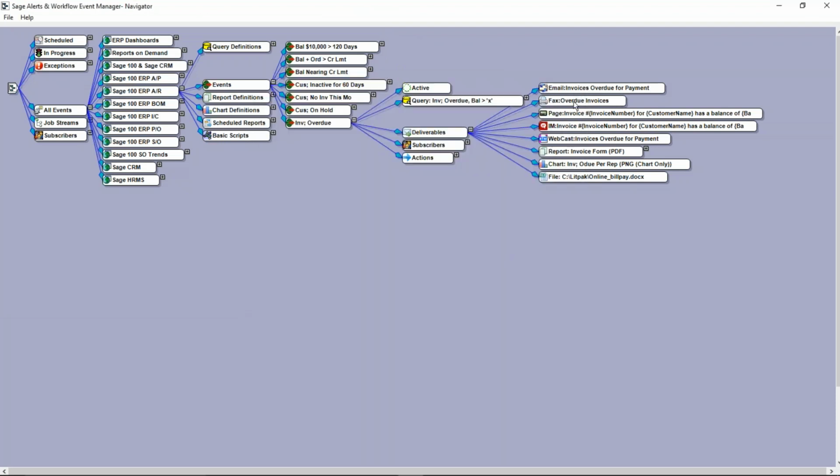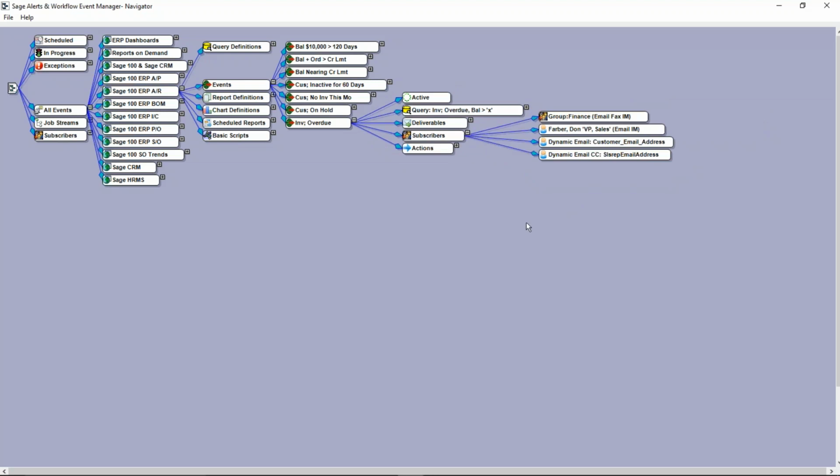You'll notice also at the very end of the list of deliverables, my very last deliverable is actually a file, a Microsoft Word document that Alerts and Workflow is picking up, instructing customers on how they can pay off their invoices using an online bill payment method. So we've identified the content that we wish to potentially deliver to people. The next step is to specify whom we want that content to be delivered to.